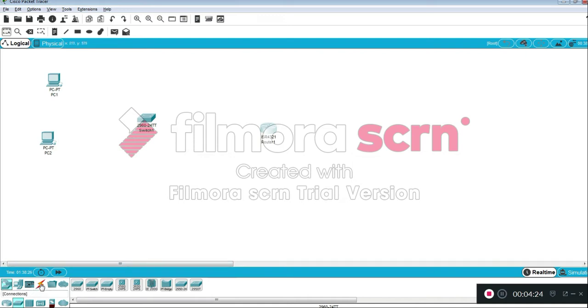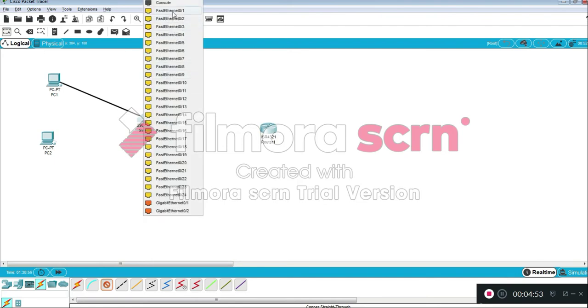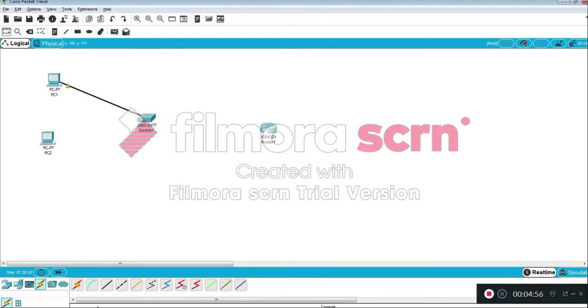So we're going to grab a cable to connect them. You can click this sign, and all the cables pop up. It depends on the type of cable you want, since different cables have different purposes, but for this video I'm focusing on the copper straight-through cable. I'm going to pick that one, and connect FastEthernet0/0 to the switch, to FastEthernet0/1.